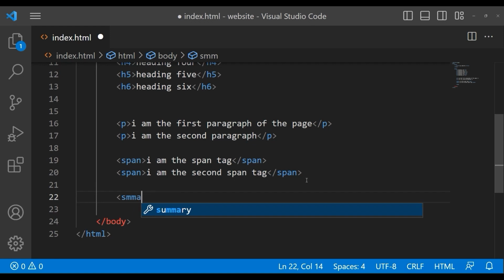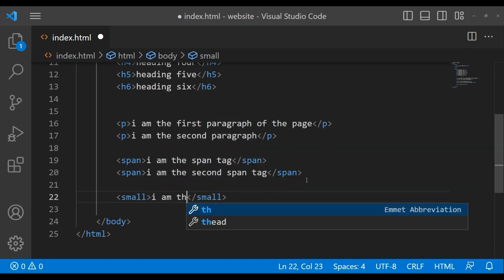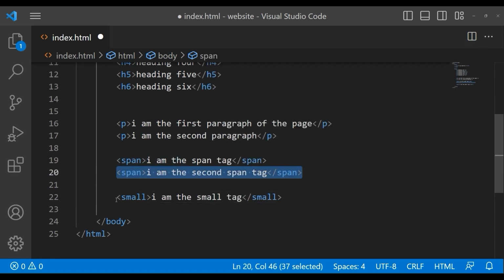This small is for text. Oh, small, my bad. Small, okay. Let's call it I am the small tag. This one is an inline, right? This one too is also an inline. What do you think? Do you think this one will come in front of this one or will come under it? All right, let's see this in action.